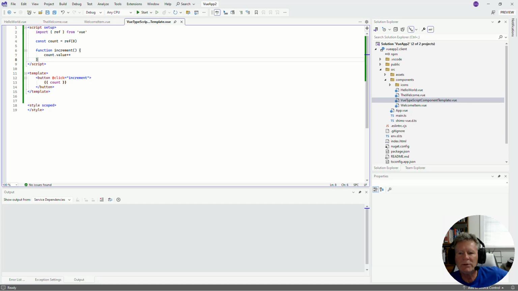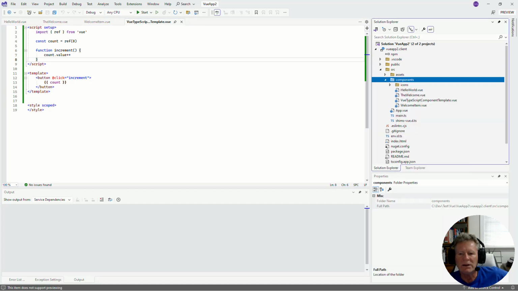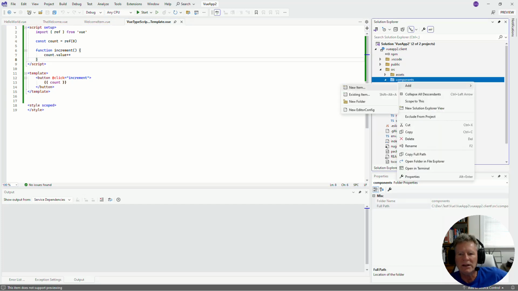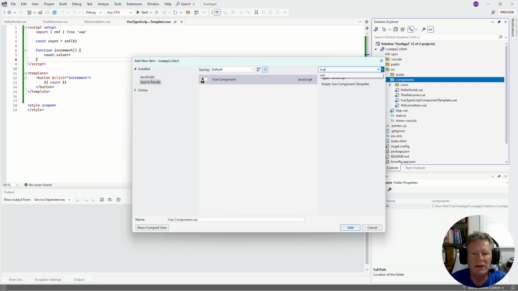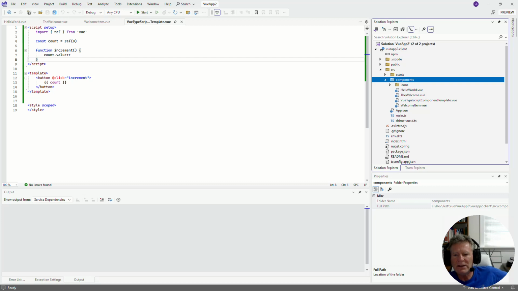But what we'd like to be able to do is just right click here and say add new item and have a Vue option pop up here, but there aren't any. See, we have a React JSX component file, but if we type in Vue, we got nothing. Well, actually, we do have a Vue component because that's one that I just installed, but I want to show you how to do that same install. All right, so it's actually easier than you think.